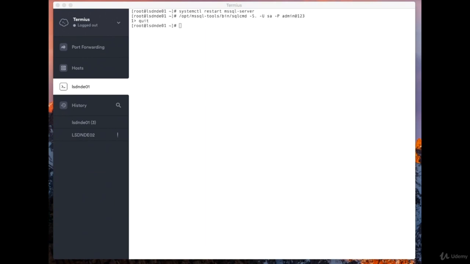Also, let's try to look into the error log, which we did before. So we'll go to /var/opt/mssql/log, and we'll grep the IPv4 keyword.